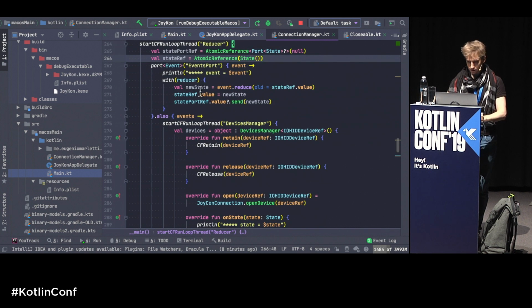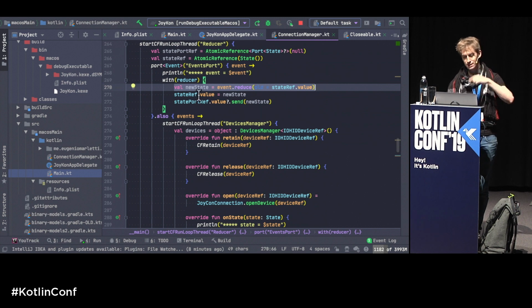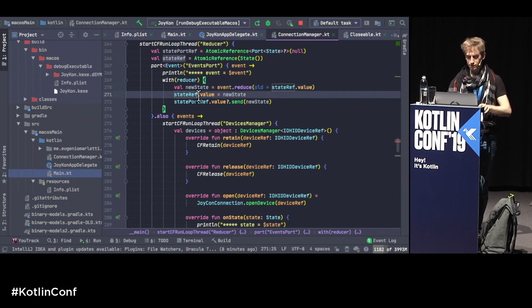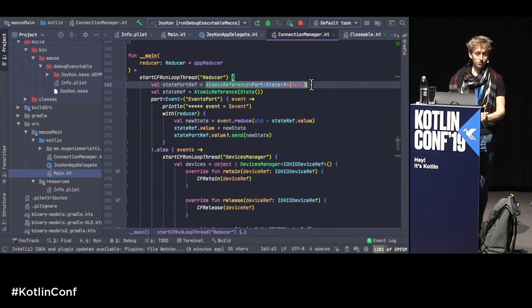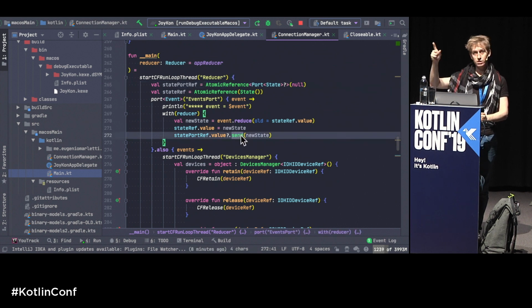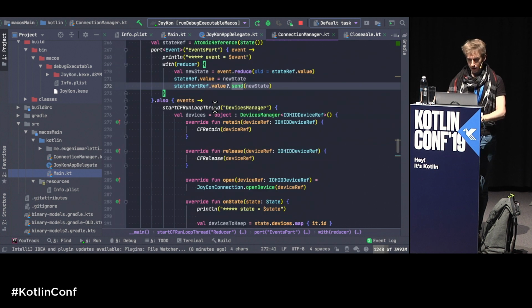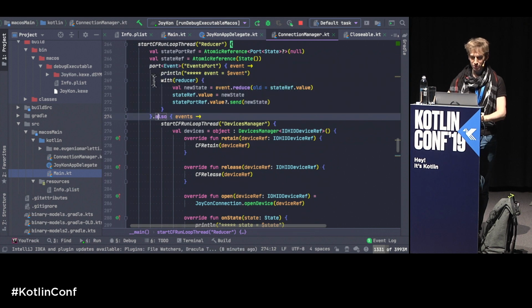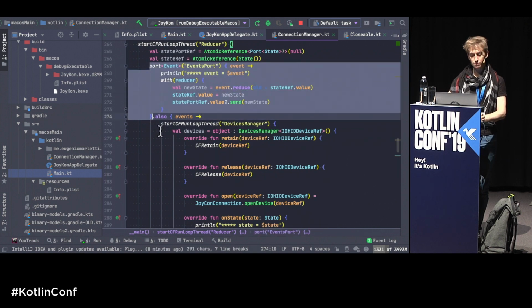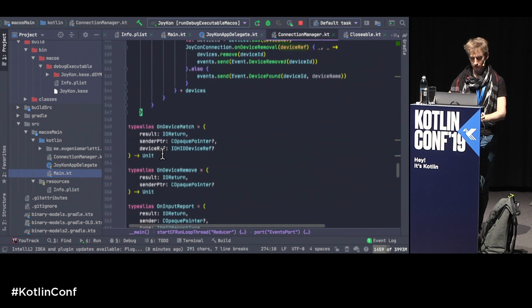All right. And what happens is that, again, we reduce, create a new state, and set the state in the reference so that we have it for later. And this is the promise we had before. If there is something set up here to dispatch back, then we send the new state to whoever is listening. And once we have that, that's it. We use an also because this returns a closable, so we want that to be the last thing.